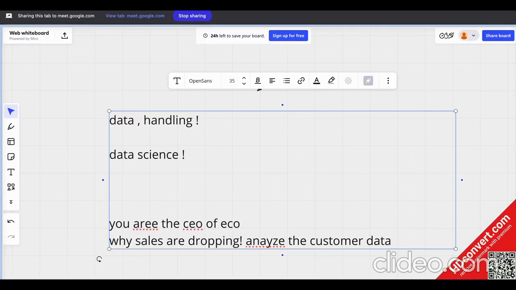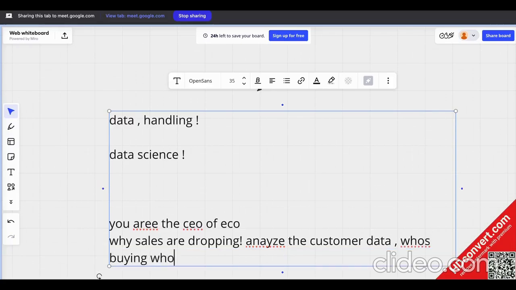Now when I say analyze the customer data means what? Who is buying the products, who is leaving the service, so all these kind of things. Let's say someone is completely inactive, not buying, so those kind of trends. Second thing is, will understand these particular trends.